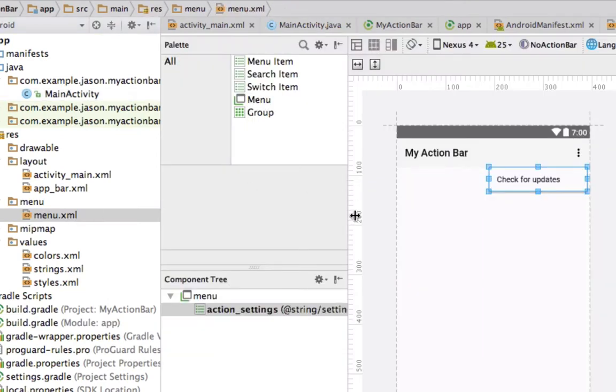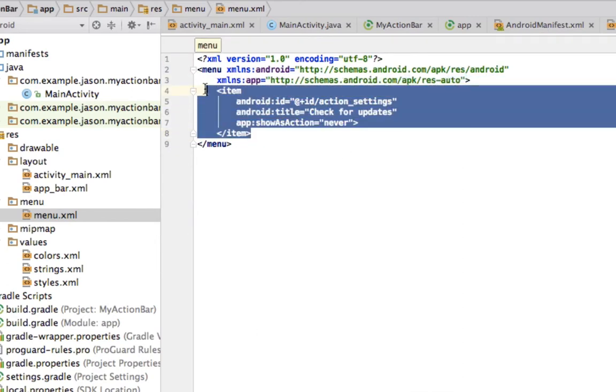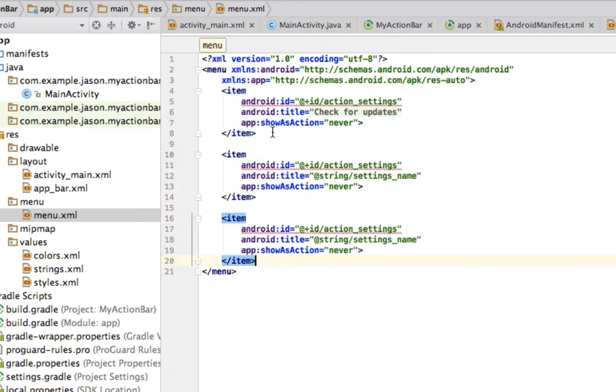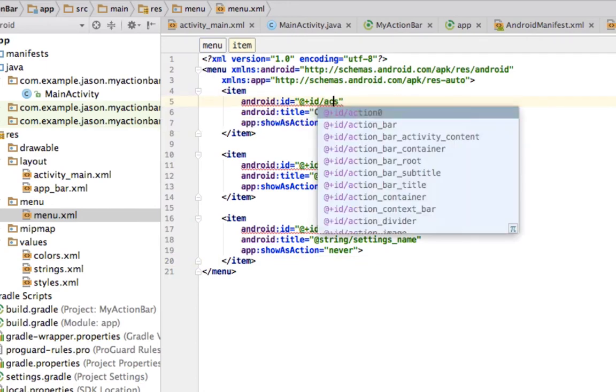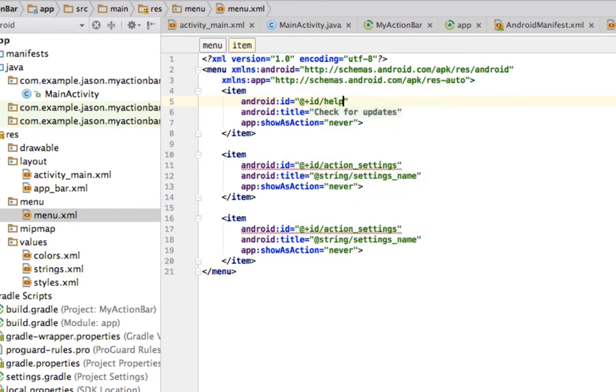We first want to head into our menu because we're going to be adding more menu items. And if we go into the XML, let's just go ahead and copy and paste this section of code. And instead of just action settings, as we call it, we're going to have help, we're going to have settings, and we're going to have update. All right.